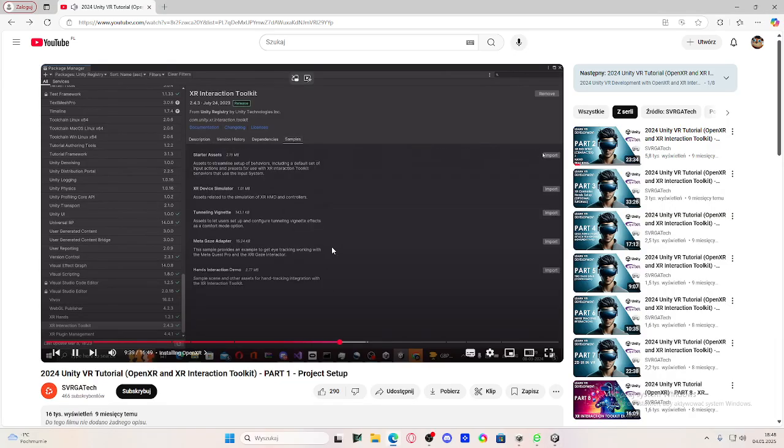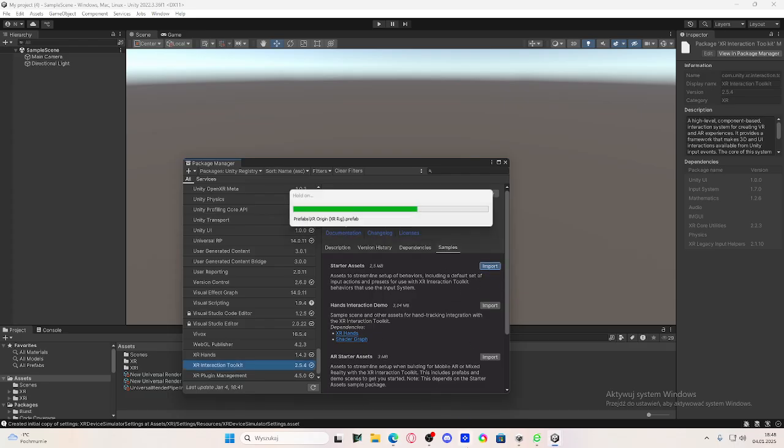And we will import the Starter Assets. Import Starter Assets.